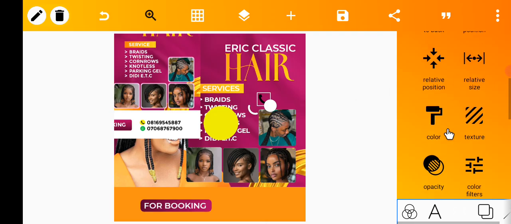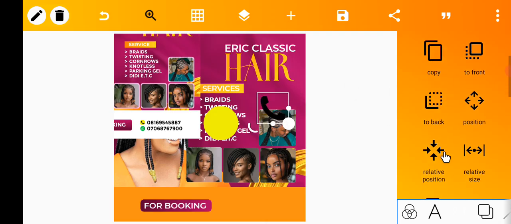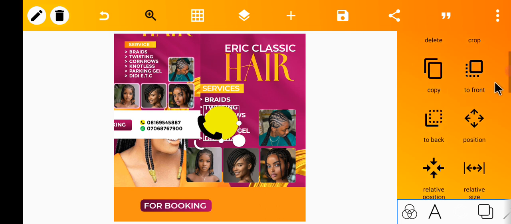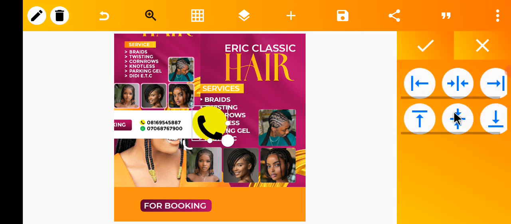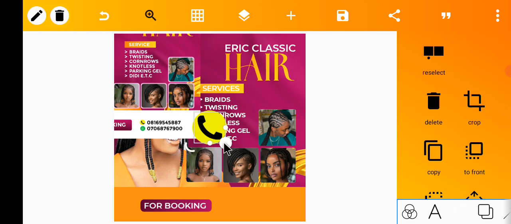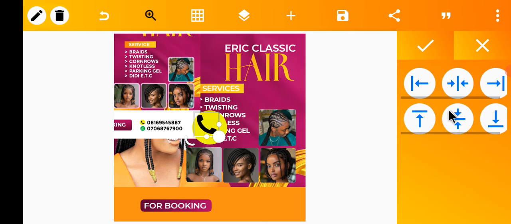Now I'll just bring this call icon in front. I'll relative position the call icon like that. I'll position this particular shape to the center. It's not a must, you must not mesh everything. I'll position it again to the center.